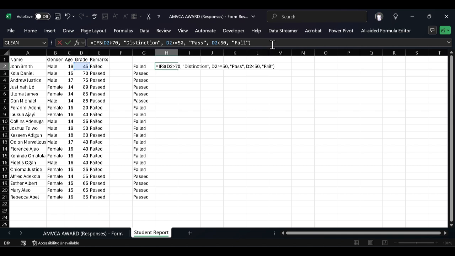You can have other multiple logical arguments. Let's just use three logical arguments. So here are my arguments. The first argument would be like this: if D2 is greater than 70, then return distinction. If it is greater or equals to 50, then return pass. Then here I say if D2 is less than 50, then return fail.